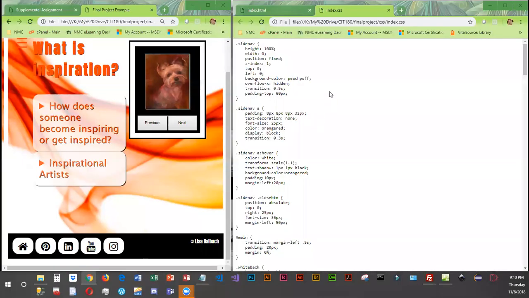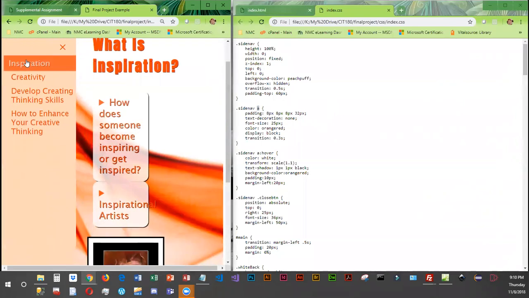And where all of that styling is, it's in the side nav class. So you can see I've got the navigation area styled. Then I've got the anchors, which are the links, styled. And then I've got the hover state styled. And really with this kind of menu, that's about all you can do. So this is how I styled all of that.